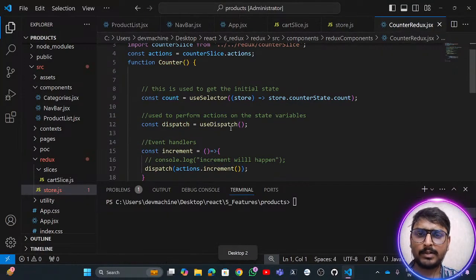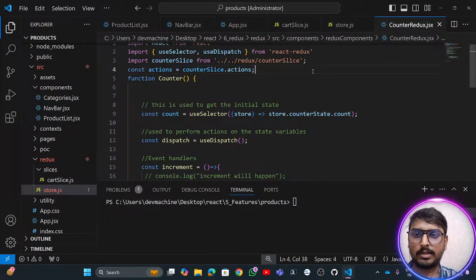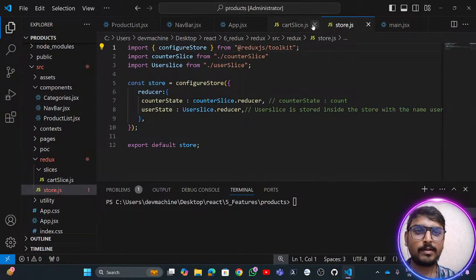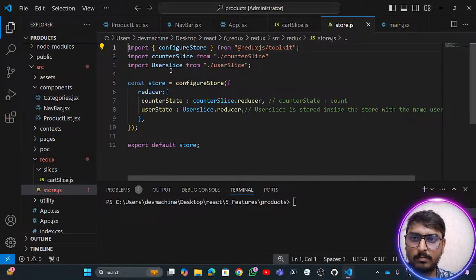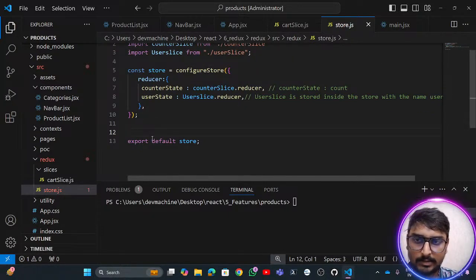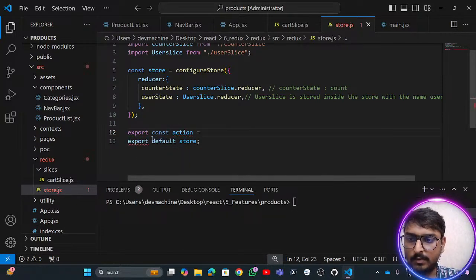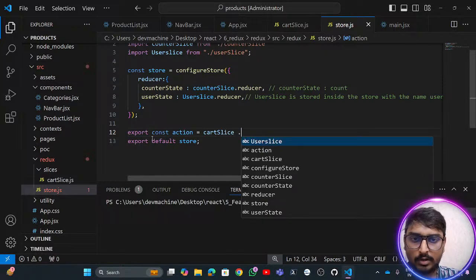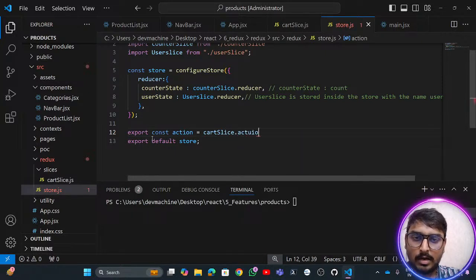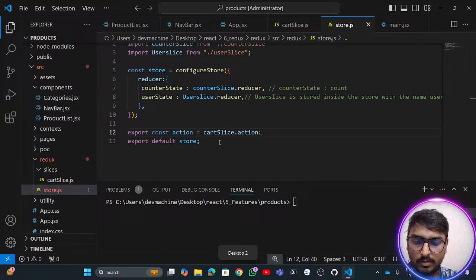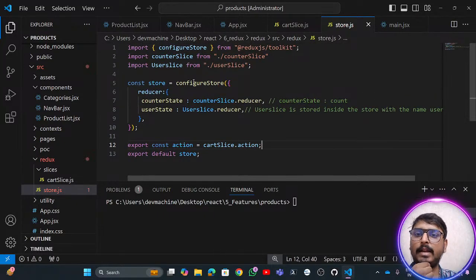I need to perform any kind of an action, so I'll be just saying counter slice dot action. This is this thing. So which is nothing but here also for this given I'll say store. I'll simply say here, write it like this. Export const action is actually equal to cart slice dot cart slice dot actions. Right? So check the code. So this is nothing but for any given slice element.